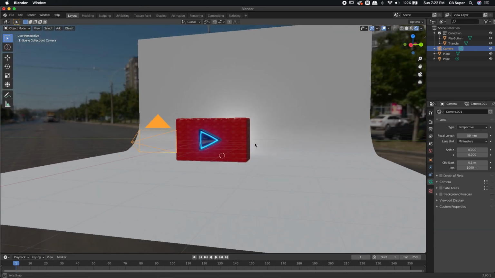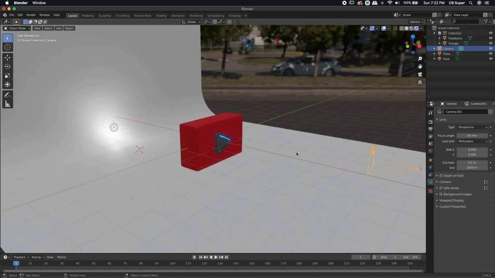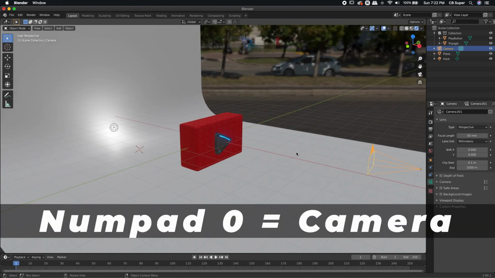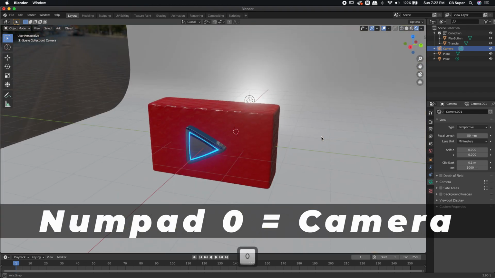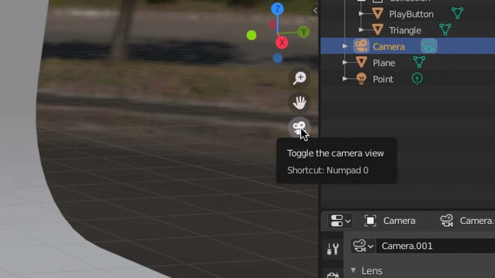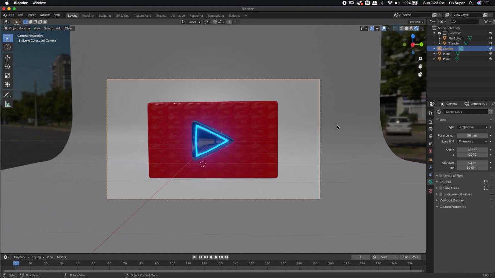If I start to orbit out, you'll notice that it leaves the camera mode, but if I want to go back to camera mode, all I have to do is hit the 0 on my numpad. If you don't have a numpad key, you could always just toggle the camera view up here and it will do the exact same thing.